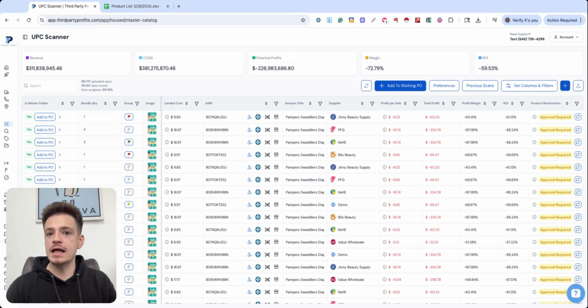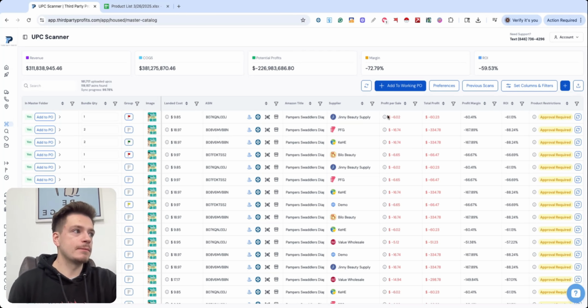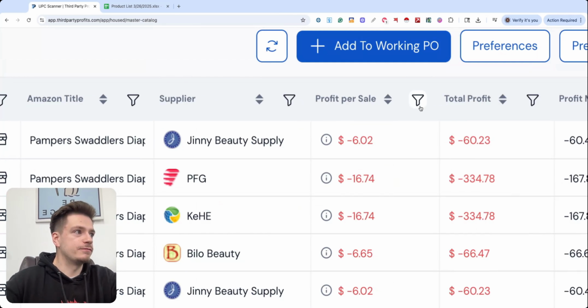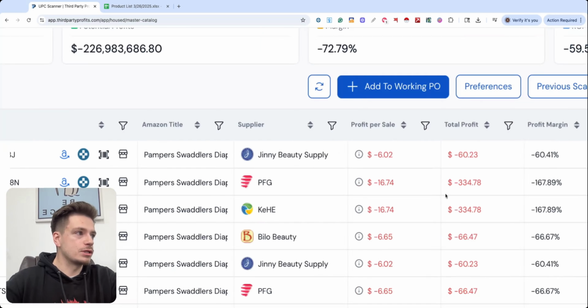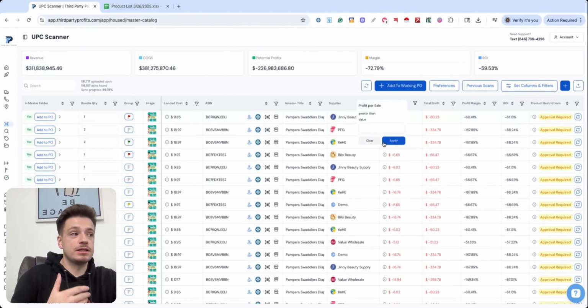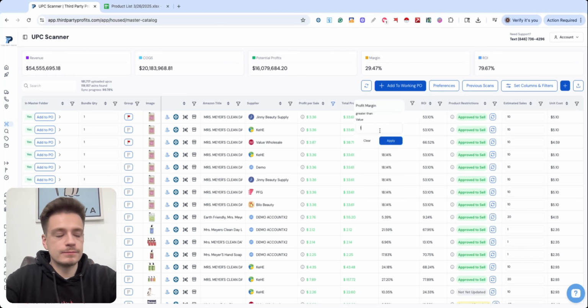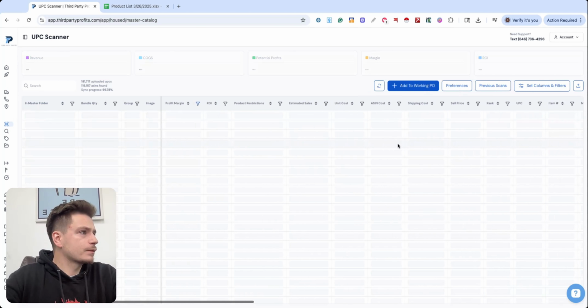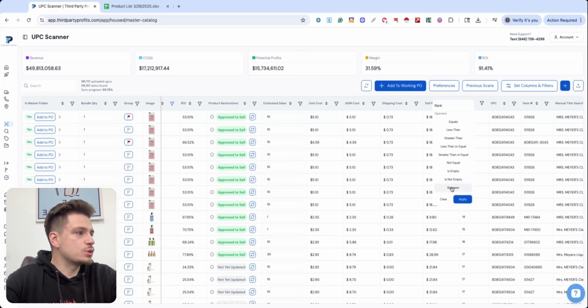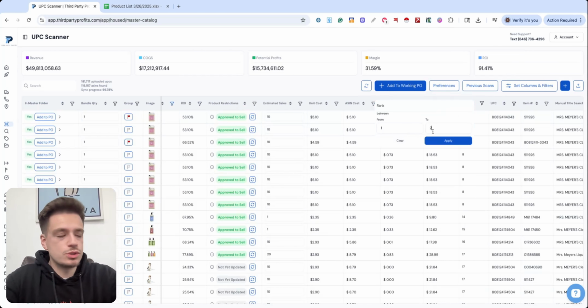The filters that I like to use start with profit per sale. The filter button is going to be right here. We're just going to click on that little filter button. So let's say greater than 2. Let's go with a profit margin that's greater than 10. Let's put a sales rank that's between 1 and 200,000.